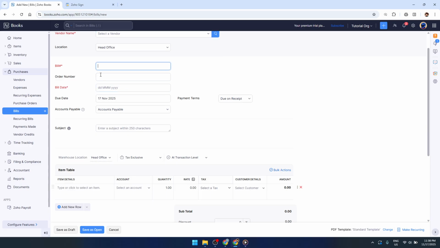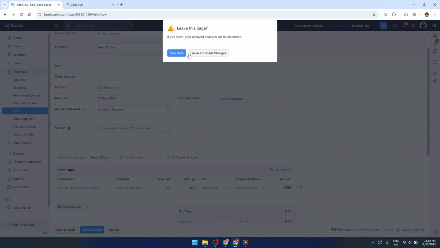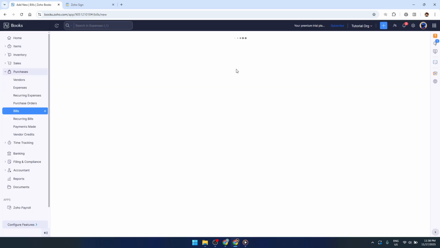Alternatively, if you're logging an expense, you can do this through the Expenses module. Click on Plus New and select a fixed asset account from the drop-down menu. Fill out all necessary details and then just hit Save.